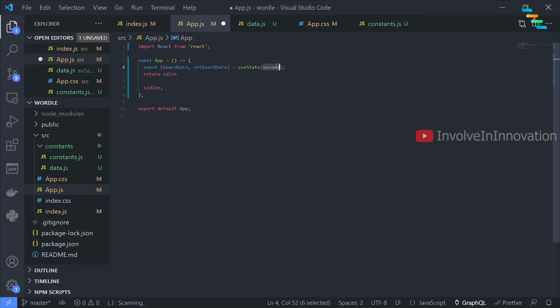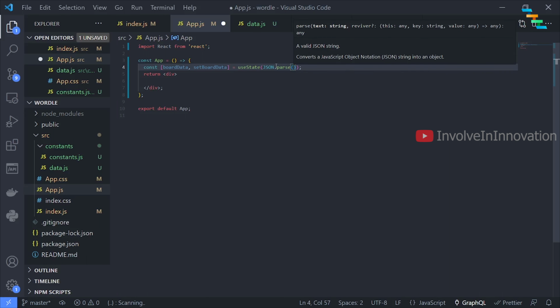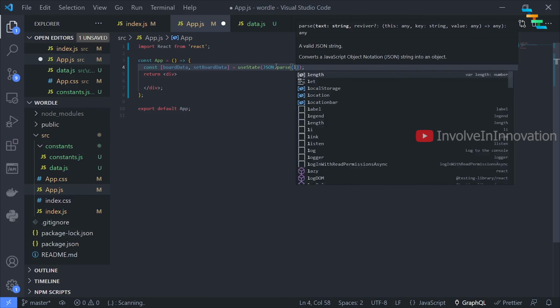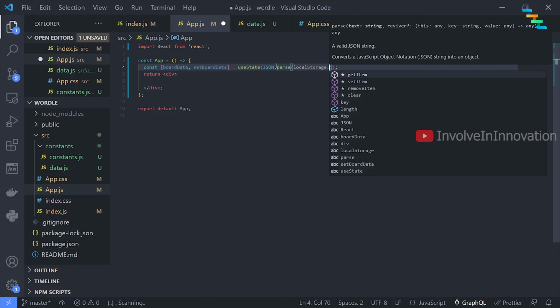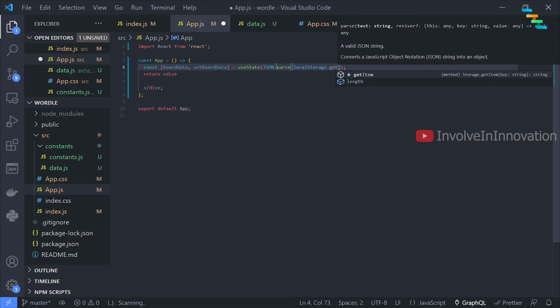So to make this easy, I will create a local storage so that it will be always saved in the browser, unless and otherwise they clear it off with the reset button. So for this purpose, just try to parse the local storage data, and then we will supply this as the initial data for this board data. So JSON dot parse, this is to parse the JSON data, because we will be storing the board data as a JSON in the local storage. So local storage dot, here we need to get the item.